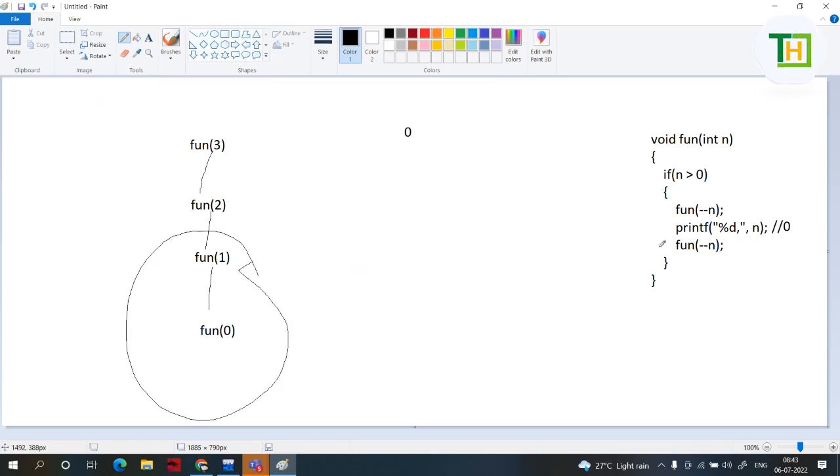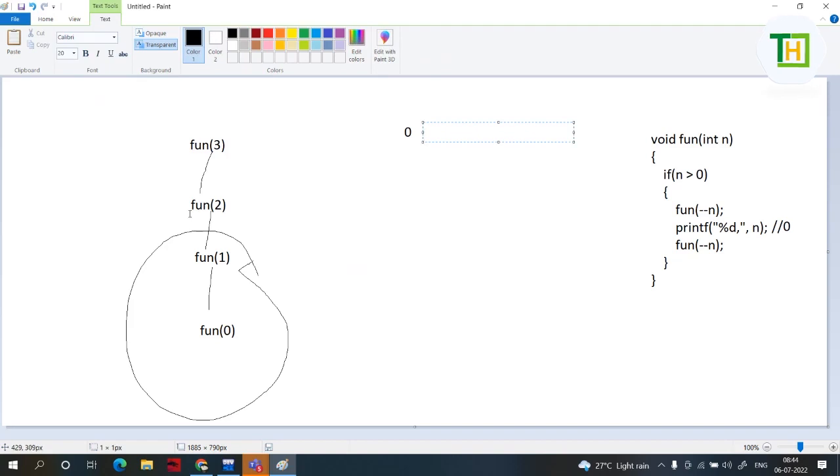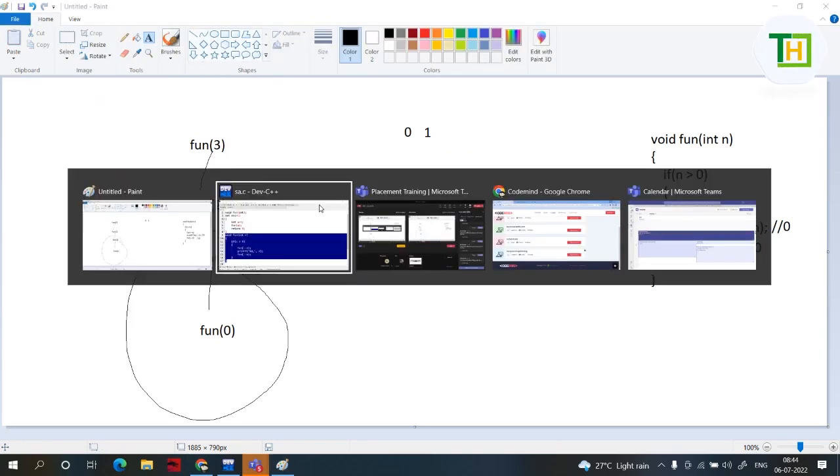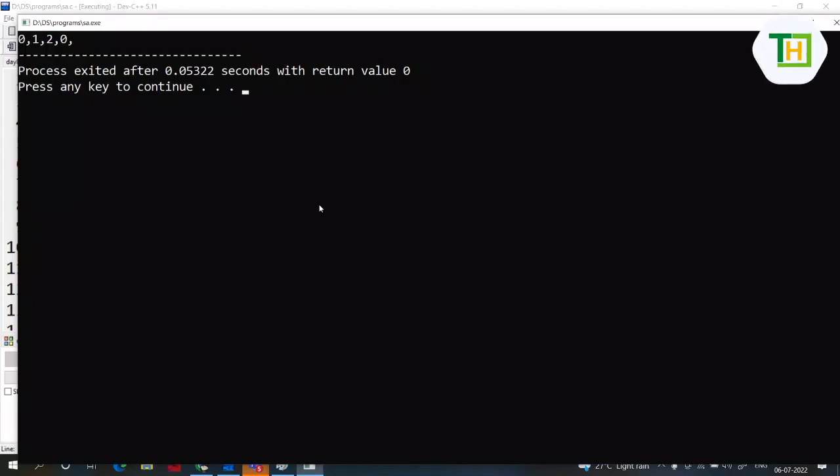If it is 2 and coming to this position, 2 means it is n minus minus, right? That means it is going to print 1 here. Why? Because here f of 2 is coming. With f of n minus minus, 2 becomes 1 and it is going to print 1 here. And it is coming here and it becomes 0. Is 0 greater than 0? No. Then it is going here. If you observe here, the answer is going to be 0, 1, 2, 0, 2, 0.